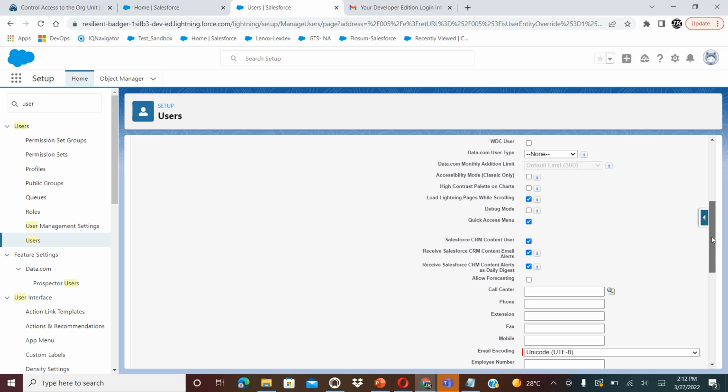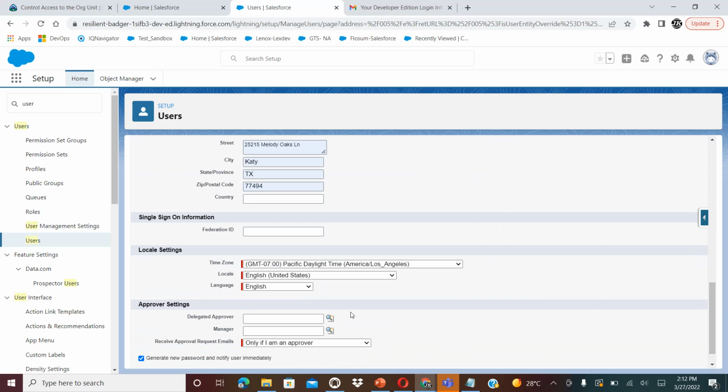Another important detail I would like to highlight: Federation ID. If you have enabled single sign-on for your org, you'll be providing the Federation ID. The Federation ID normally is a unique number, or in most situations, employee ID is used for Federation ID. And here in the approver settings, you can see delegated approver and manager.